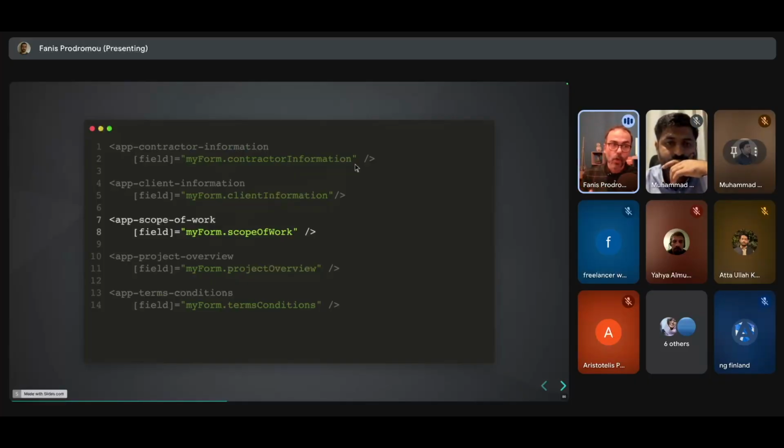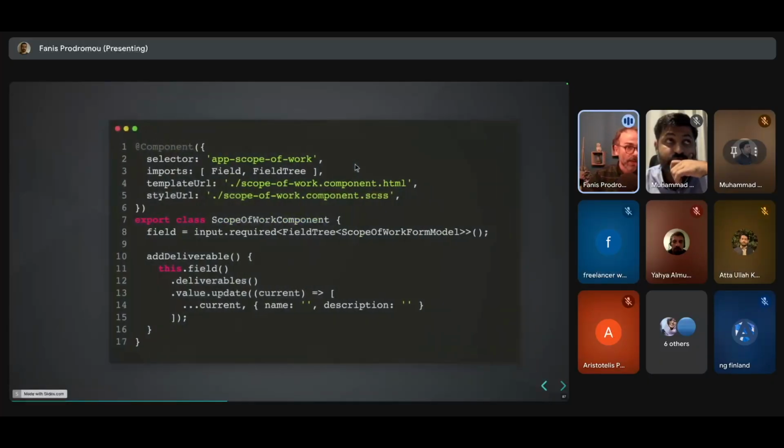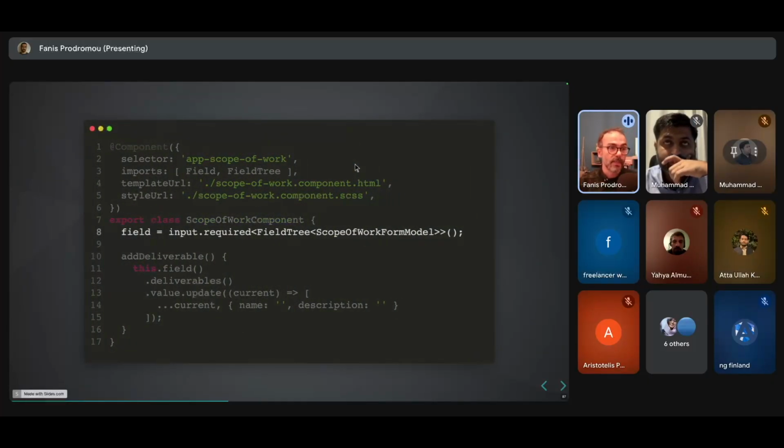And if you remember the scope of work, we also have the option to click a button and add some array items. So we'll see both of them. The very first thing is how to bridge that component with my main form, with the parent form. And all we have to do is just that. We have to create an input. Of course, it should be required. And we're providing the field tree generic type of, again, just my scope of work model. Just by doing that, we are bridging these two together.